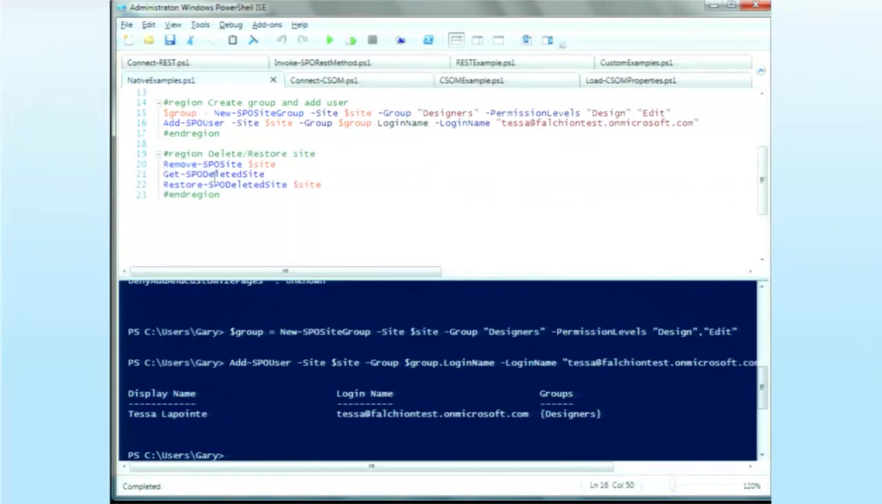I'm not going to run these because I want to use this site later, but if I need to remove the site collection, I can just run this commandlet here and either pass in the URL or that SPO site object. This doesn't actually delete it. It puts it into the recycle bin, and I can get it back by doing get SPO deleted site. This just returns which sites are deleted. It doesn't do the restore. Restore would actually be the one that brings it back. If you want to permanently delete something, it's a two-step process. You use remove SPO site and then remove SPO deleted site. That would permanently delete it.